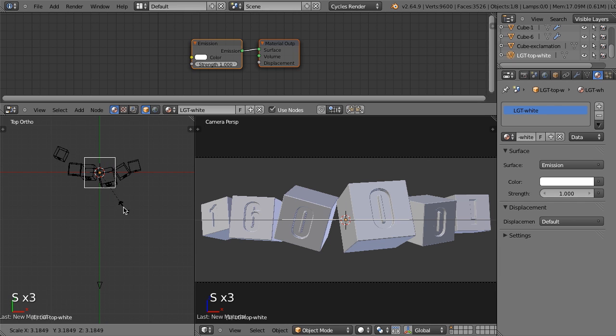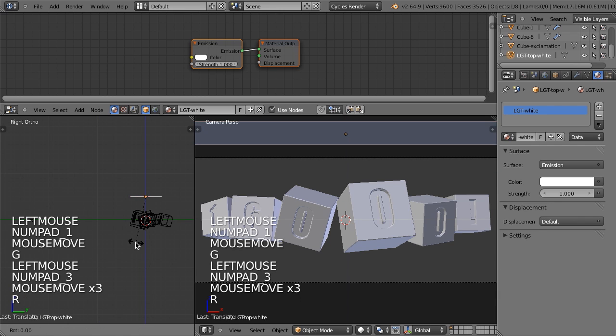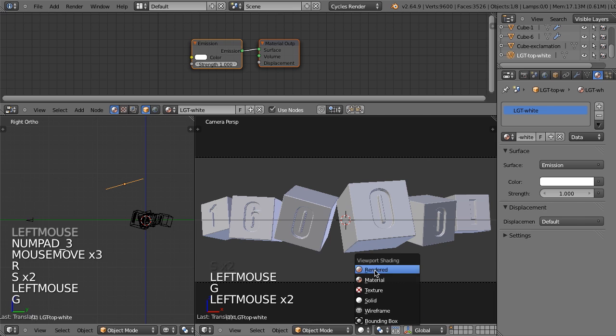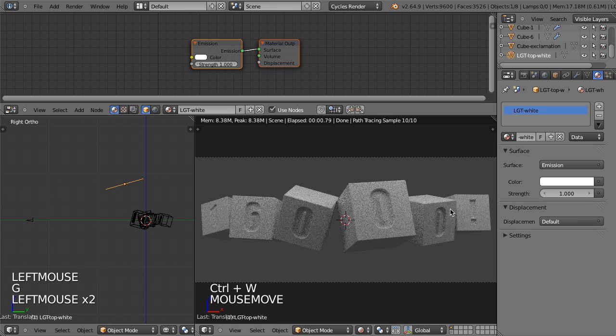Let's then scale it up a little bit, and then scale it out along the x-axis just to make it really long. Maybe rotate it around like this. Let's move it over here. And now if I switch into rendered view, we can start to see what we get. It's nothing too special yet, but it's in the right direction.